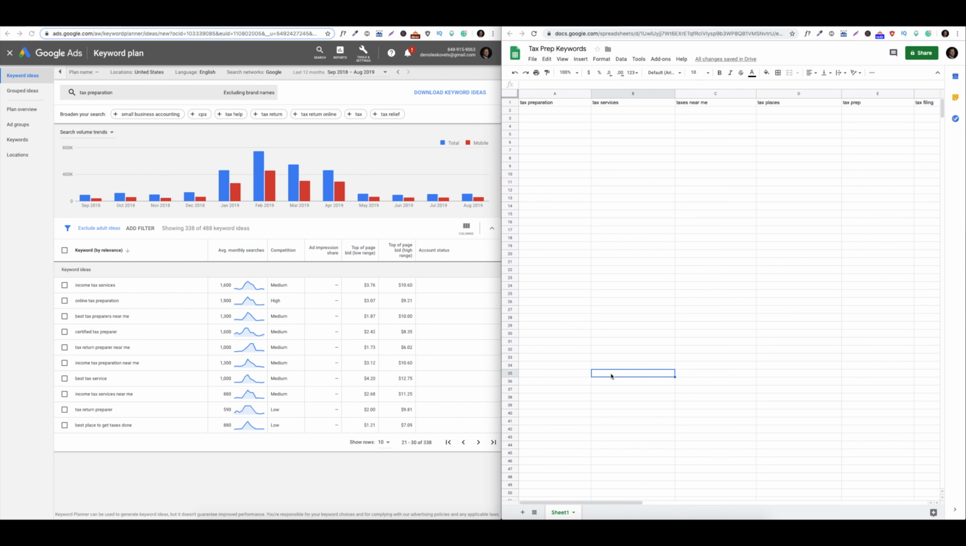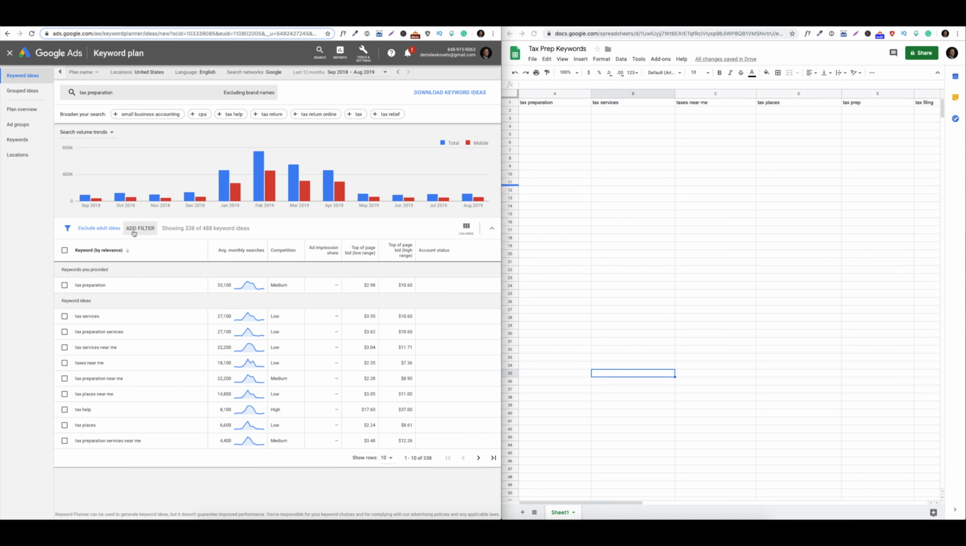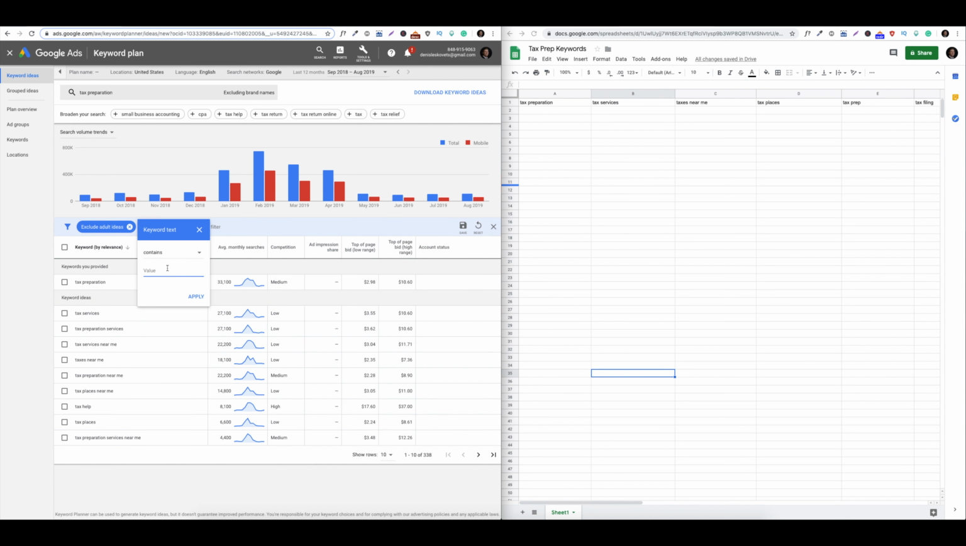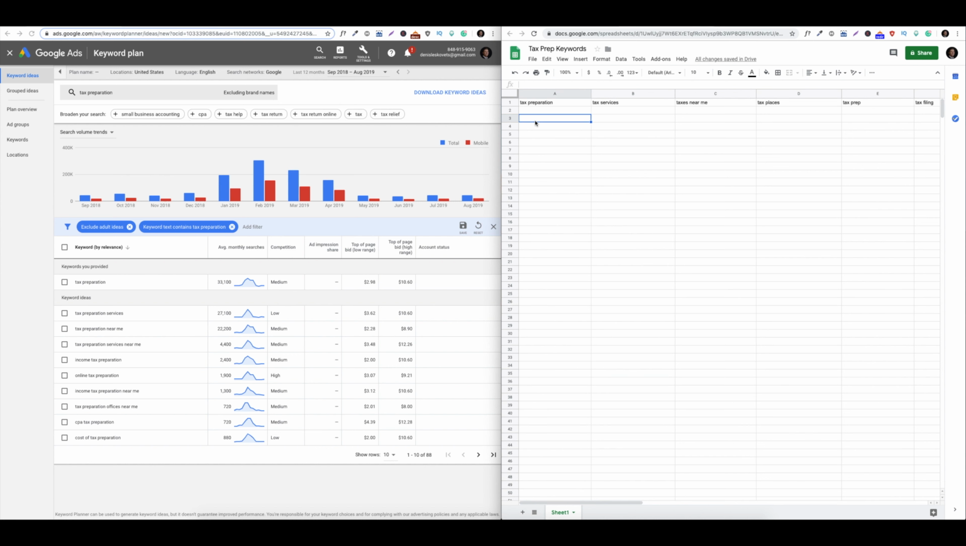Okay, so once you have your ad groups filtered out, what you want to do is go over to the filter section. So let's go back to page 1. We press add filter, and then we press keyword text. And we're going to start off with tax preparation. So now you can see that all of the keywords that are shown below have tax preparation in the keyword itself. So this is what we want. So now we can start to fill out the ad group on top with all of these additional keywords below into the main keyword ad group.